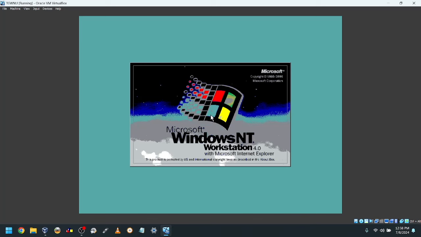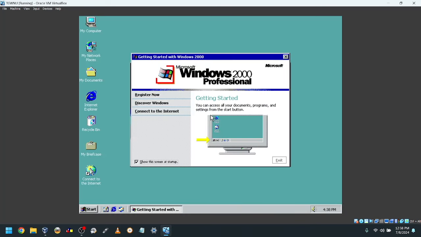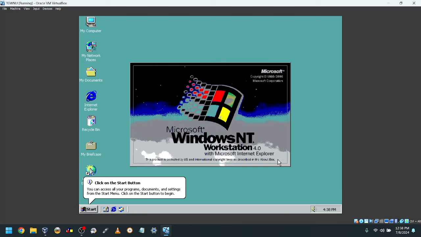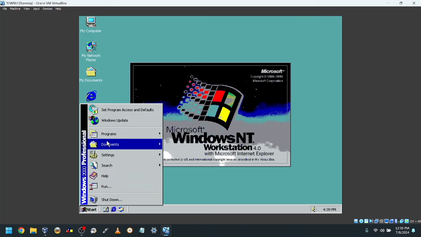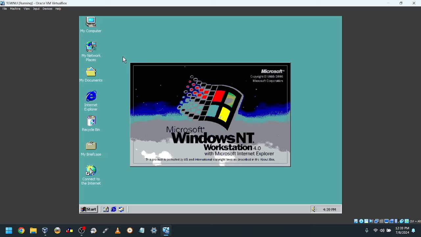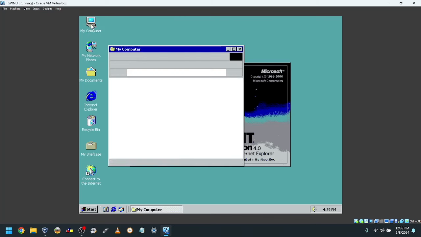Sound. About to step up. Don't show the screen. Please. Hey, we got sound. That's good. Alright, and I still kept our Windows NT 4.0 wallpaper. Let's just... oh, look, we still have it in there. That's convenient.